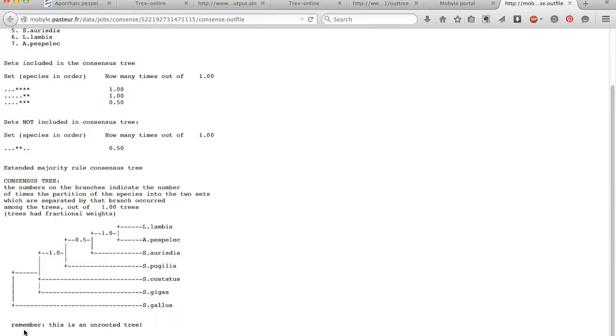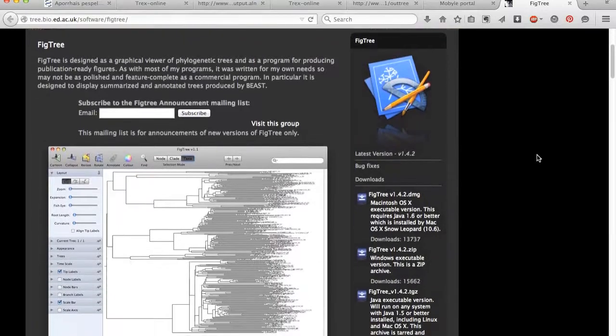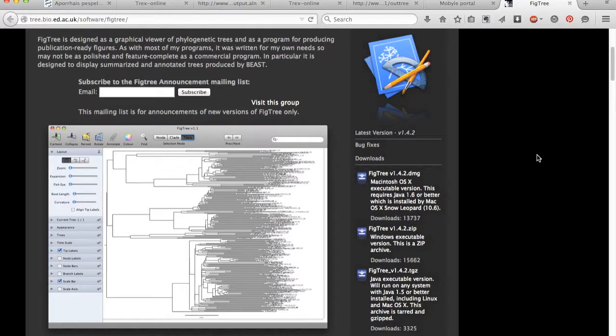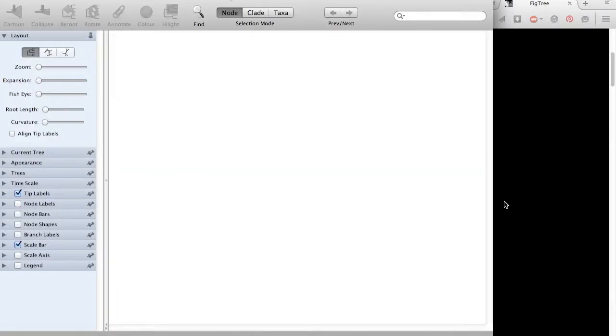Note, this tree is an unrooted tree, so we need to root that. To root the tree, we need to use the last program called FigTree. If you work at home, you need to download this program onto your computer. Here's the link for you. Once you get to that page, identify the correct FigTree version for your computer, either PC or Mac. And then download the program. When you run FigTree on your computer, you should see this interface.